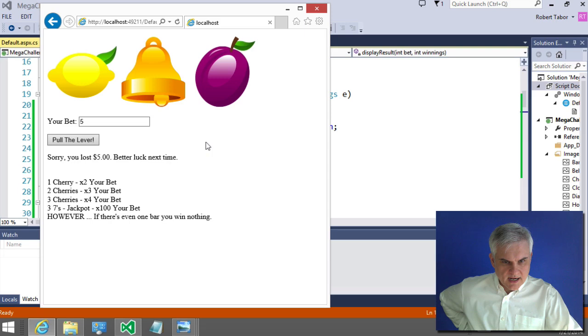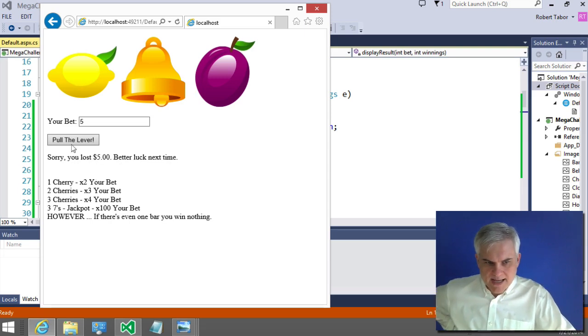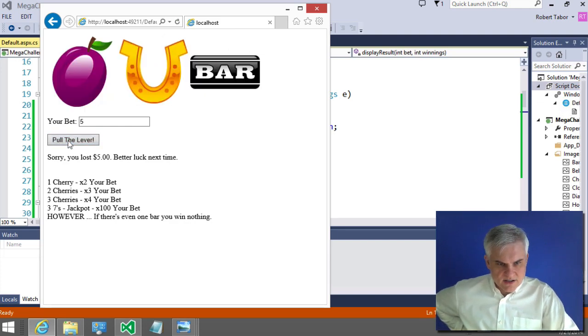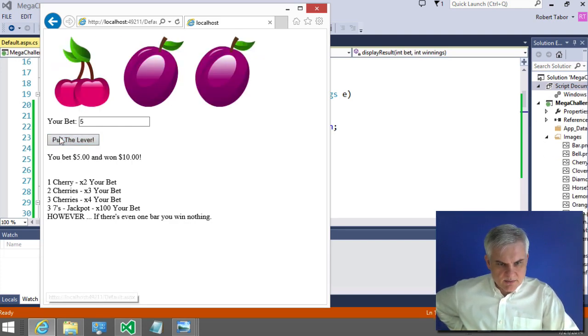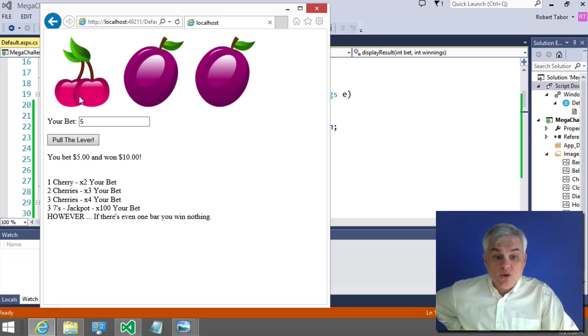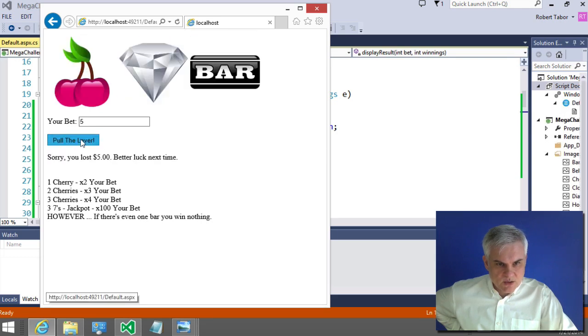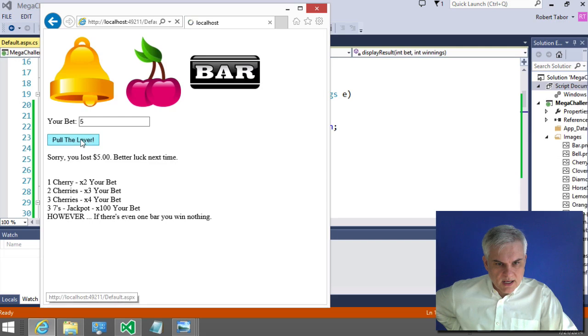Okay, let's hit it again. All right, you lost $5 only because there's no matching cherries or 7s or anything like that. All right, you lost another $5. There's a bar, so you lost. I'm trying to find a cherry condition. Okay, good. All right, so one cherry, you bet 5 and you won 10. That does follow along with the double your bet. And I guess we just need to keep clicking until we got 2 cherries in one spin.